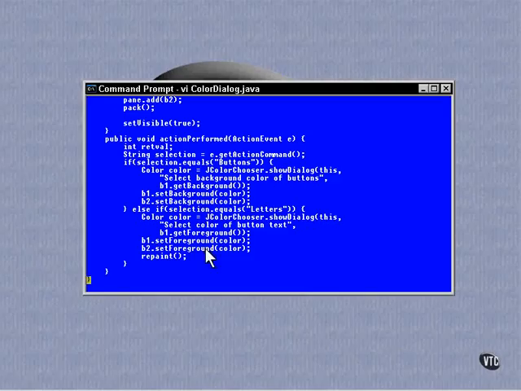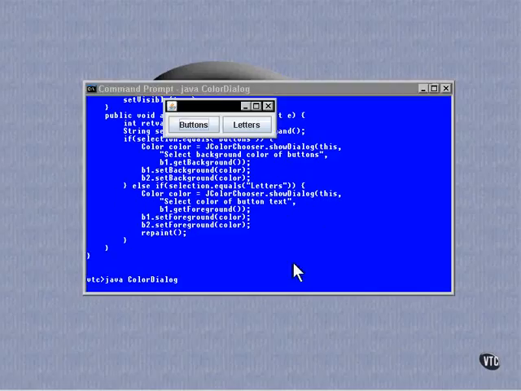color. In the same way, selecting the second button, the button labeled Letters, will cause the foreground, the lettering of the buttons, to be changed. Here's how it works. The main window of the application is nothing but a couple of buttons. We can change the background color of the buttons this way.